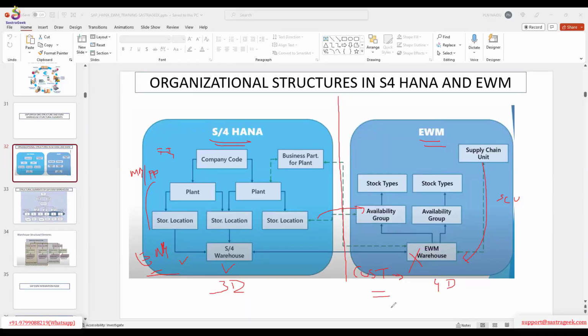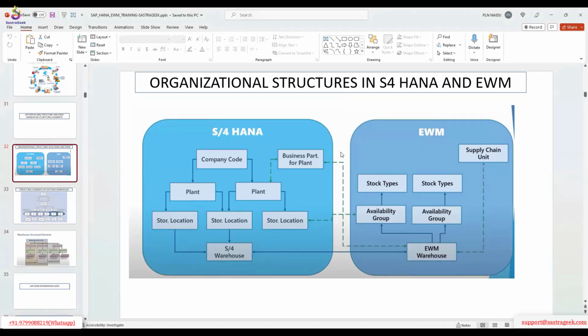Entity is also assigned for that custodian. Okay, that's what we are going to do for that. So I will jump directly into the SAP screen now, because then we will start the organizational structure.